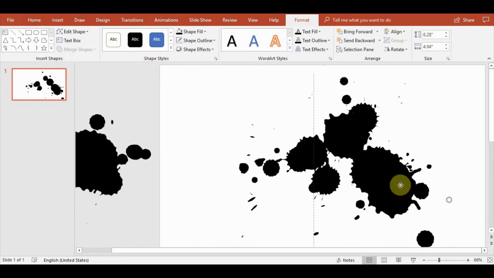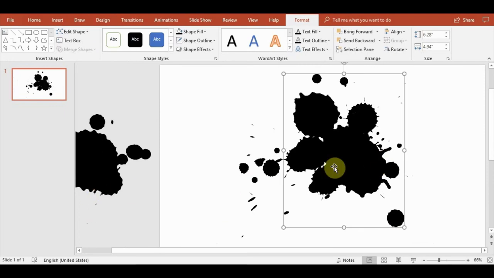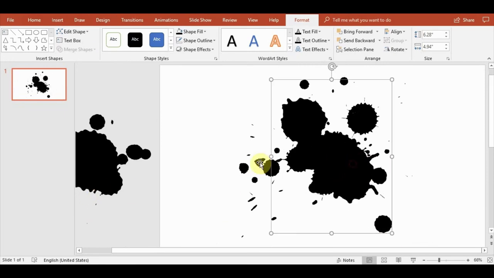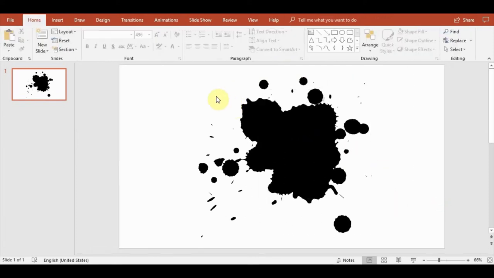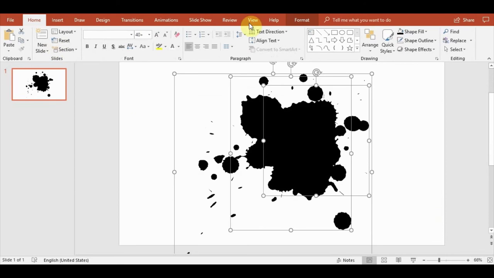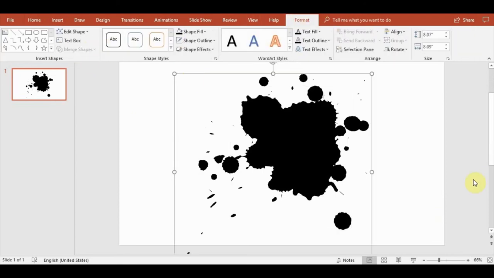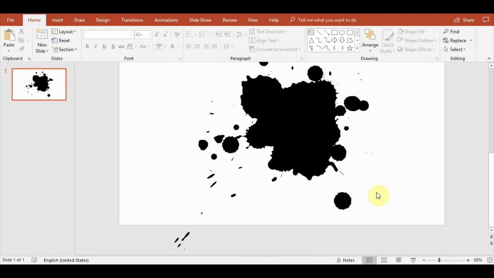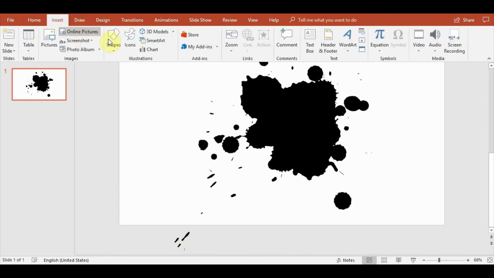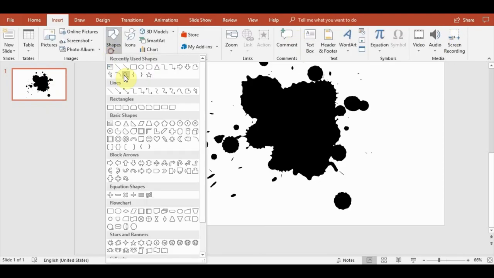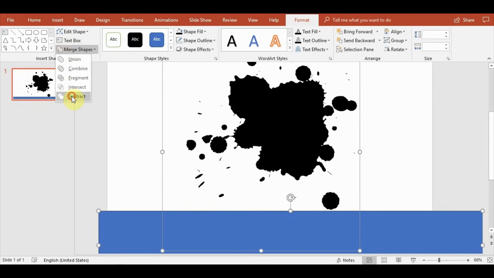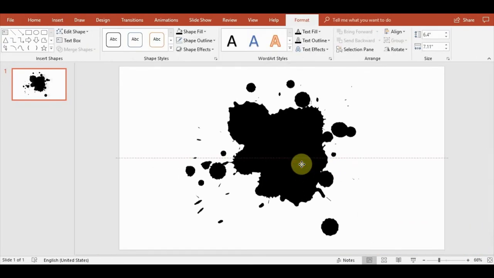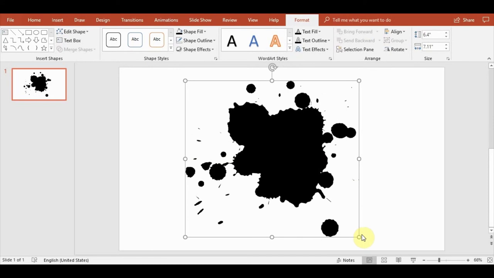So now we can arrange them together in a way we find the best. Perhaps something like this. And now I'm going to just merge them together. Just like that. I don't really need those small stains on the bottom, so I'm going to get rid of those. So that's basically how you can do a splash effect.